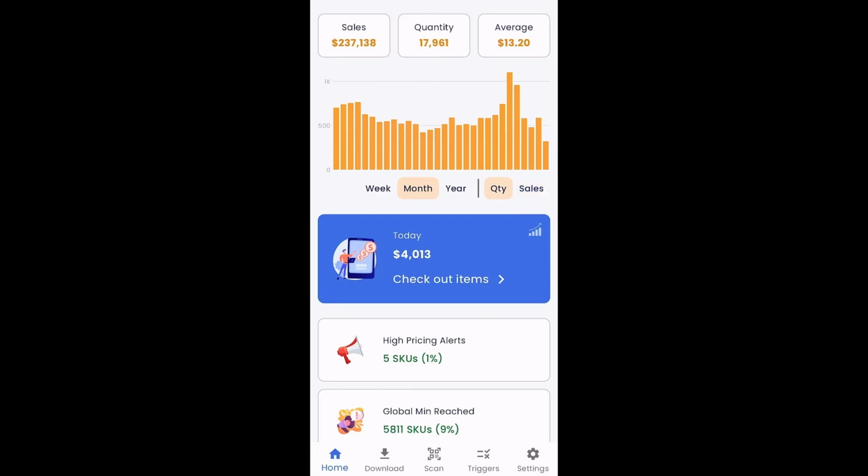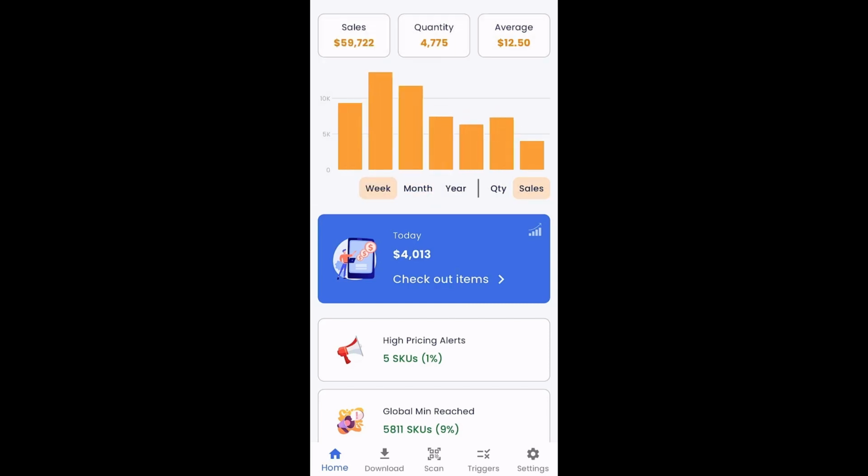First, you can select between sales and quantity on the right side, and then choose the time range on the left side. The information at the top reflects the total sales volume and average sales prices for the selected time range. Clicking on any column will display sales or sales volume according to your selection.